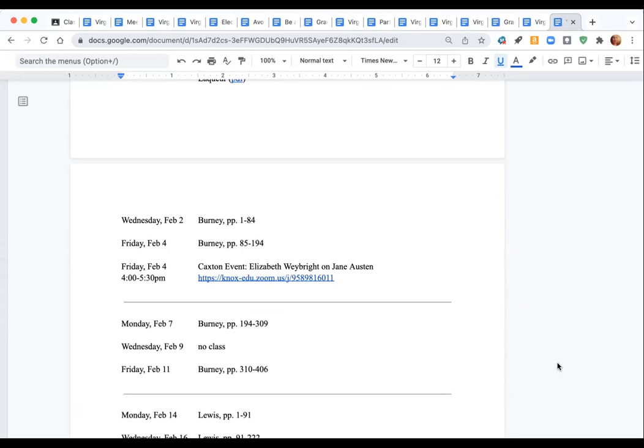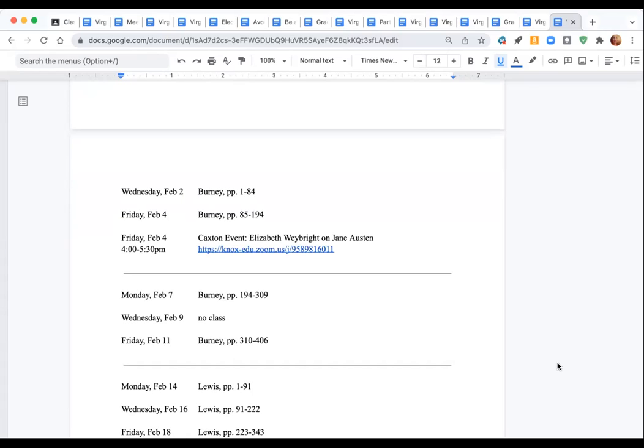Then we're reading the Burney. On the 4th, there's an online Caxton event. Elizabeth Waybright's coming to talk about Jane Austen. You don't have to go, but it counts toward your participation. So if you can attend, that would be great, both for you and for me. Plus, it's going to be really interesting. Okay, the next color is red.